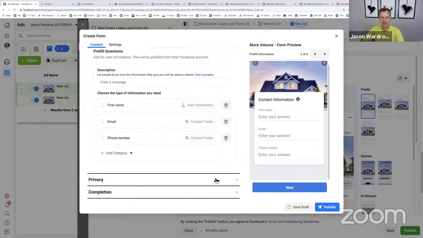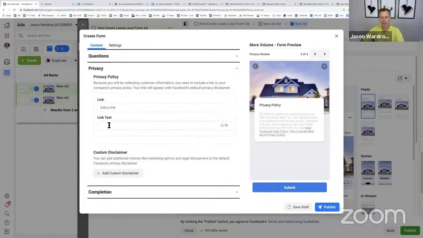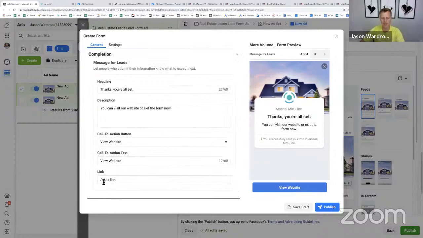And then coming down here, privacy, you throw in a little URL to your privacy policy, and then down here a link to where they're going to go after they opt in. Okay, so after they opt in, it's going to say view website or whatever, you know, go book a call, call me, whatever, and that's where this URL is going to go right there. Okay, so what you do is just hit publish.